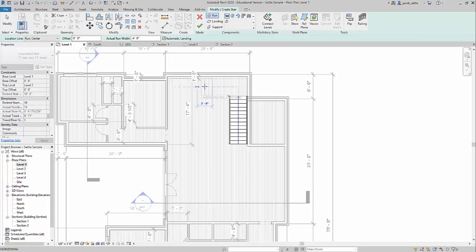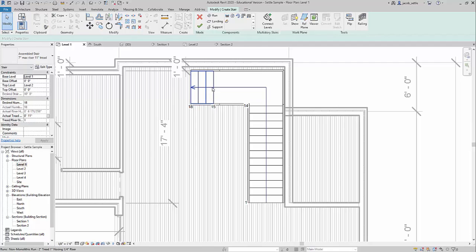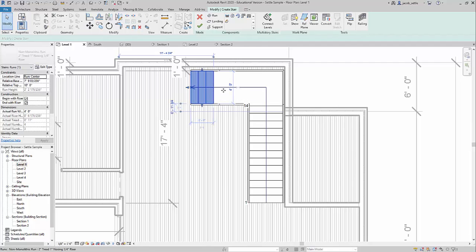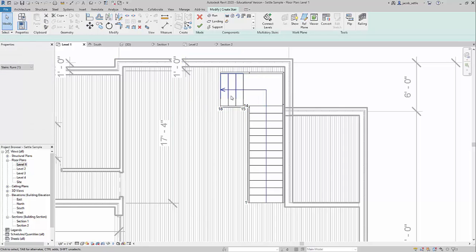Oh, it wants to create those a little separately. So if I place those on here, I should be able to move this back and get rid of some of that excessive landing space that's in there. So that looks pretty good.